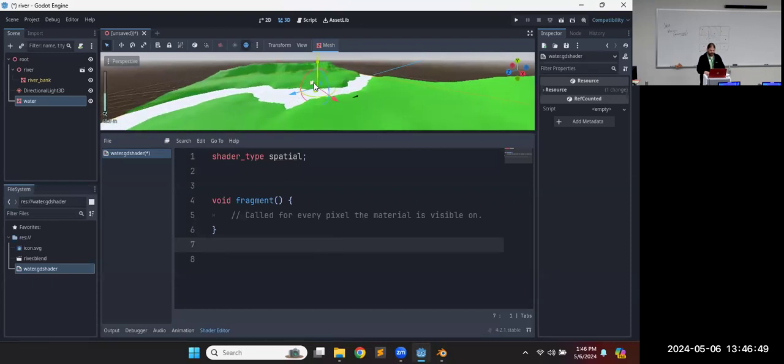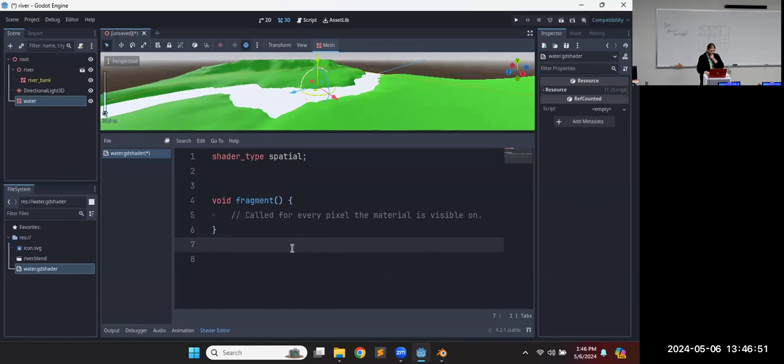Probably zoom in so we can hopefully get a good angle at it. All right. What does void mean? Void means the function does not return anything. It's a C family of language, so everything's strictly typed. We always have to say what type of data we have, like we've been doing in Godot syntax.